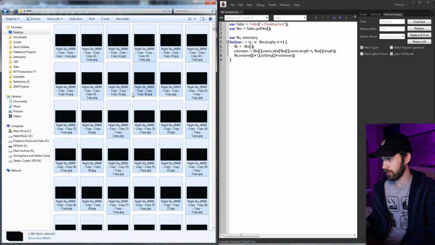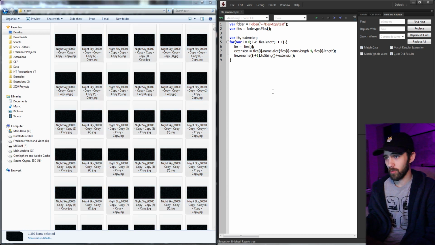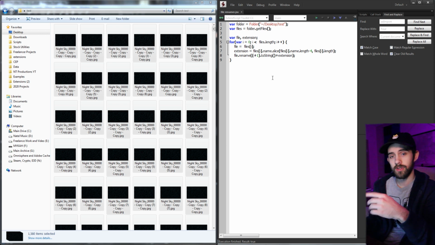Say you have a ton of files on your computer and you need them to be named a certain thing, and algorithmically you can do a for loop to go through them or something like that. In this case, I have a folder full of 1380 images which I just copied a ton of times, and once we run the script, it's going to sequentially name them from 1 up to however many numbers there are.